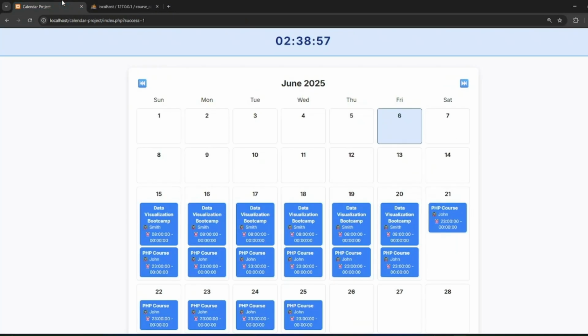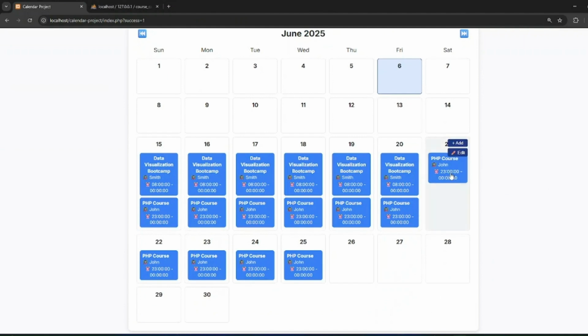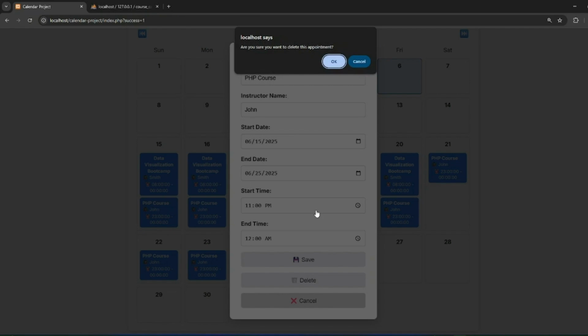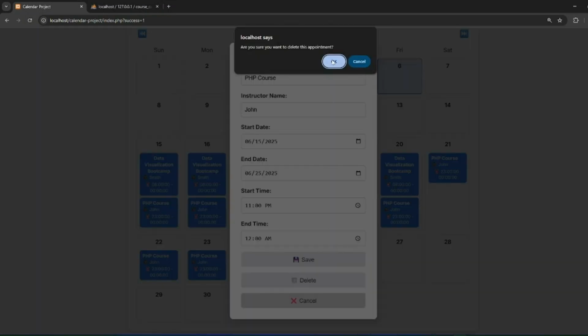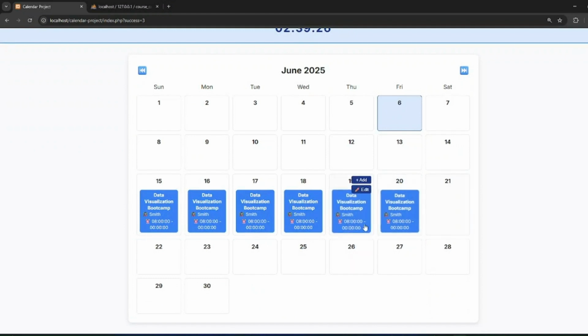So in this video we will try to build this app using full stack web development languages: HTML, CSS, JavaScript, PHP, and SQL. And also we can delete an event by clicking delete, and then it will show a confirmation pop-up: Are you sure you want to delete this appointment? Okay, and then this appointment is now deleted.